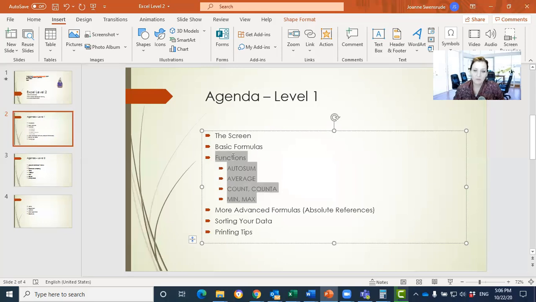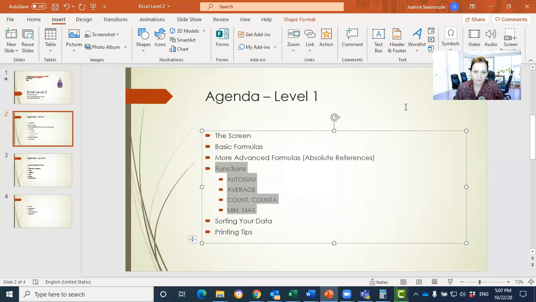If I want to move that whole little group, I sort of click on the bullet there. Let's say I want to move that underneath printing tips. I want to move it to the end. So this is going to move the whole thing. Alt-Shift down arrow, boop, boop, done, moved. That will save so much time.